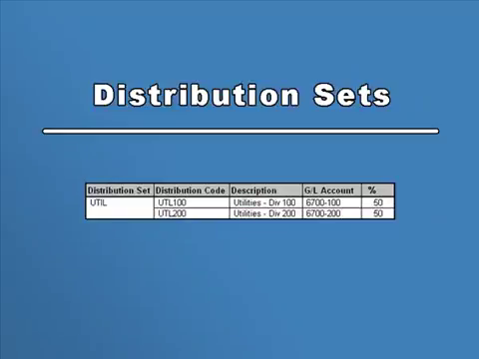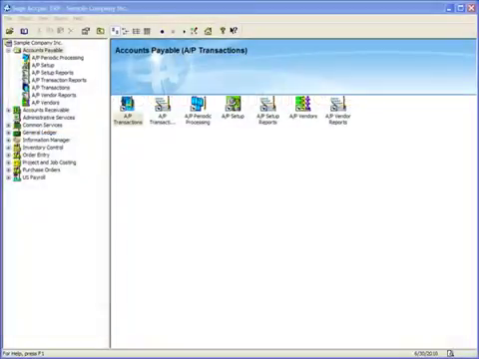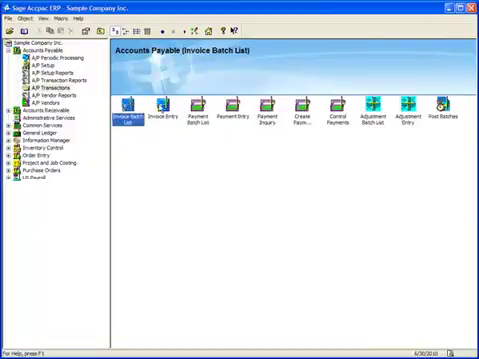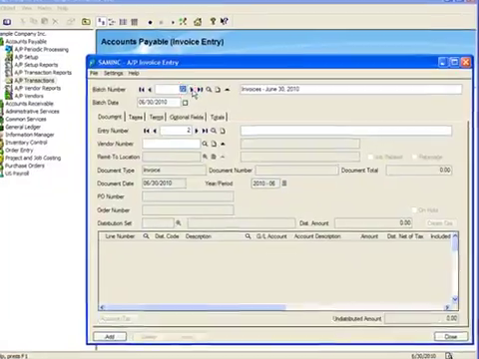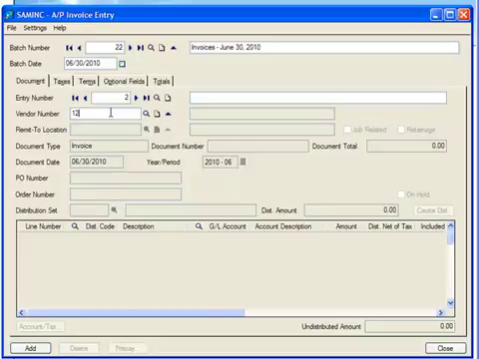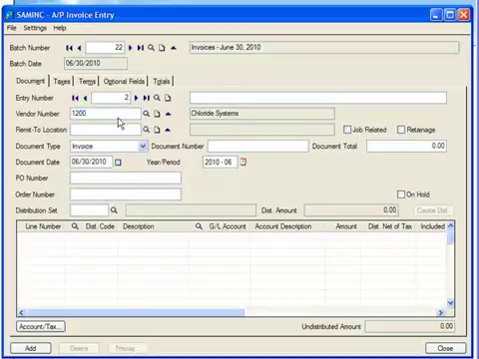assignment to vendors. Let's enter a couple of AP invoices to see how distribution codes and sets can speed up your data entry. For our first example, we'll enter an invoice for a vendor that supplies us with items for our warehouse inventory. We'll go to AP Transactions, then Invoice Entry. Let's add a new entry to an existing batch and select Chloride Systems as our vendor.